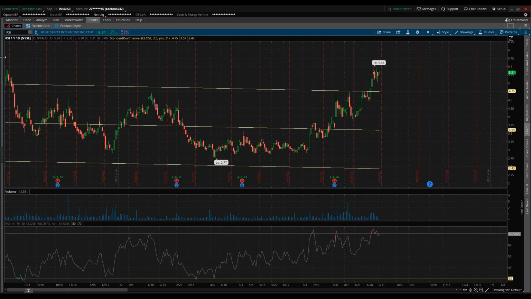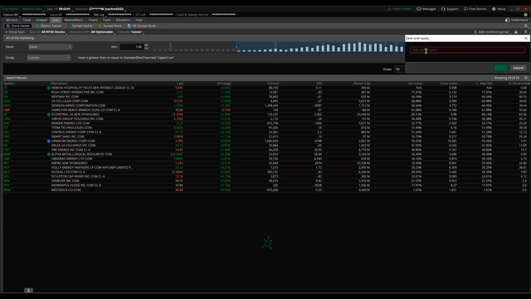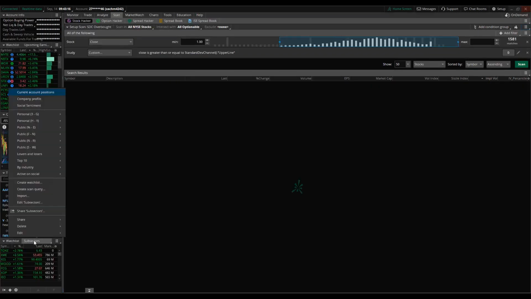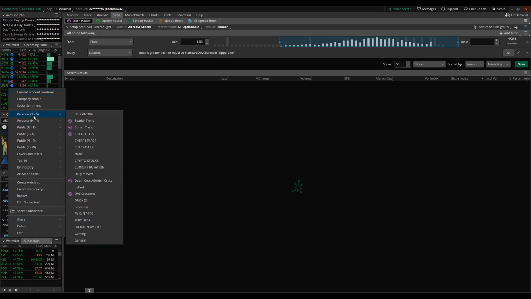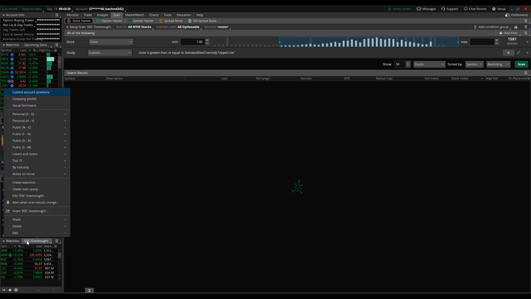Now, how do we create a dynamic watch list out of this? Well, what we're going to do is go back to our scan tab, okay? And we're going to come here and we're going to hit Save Scan Query, okay? And so we will just call this SDC for Standard Deviation Channel, and then we'll call it Overbought. We'll hit Save, okay? And now what we can do is we can come in here and go to our watch list, select the watch list, and we're going to go to Personal, right here, and we can see SDC overbought, right? And so now we can click on this, and once you come in here, right, you now have the option to alert when the scan results change, right?